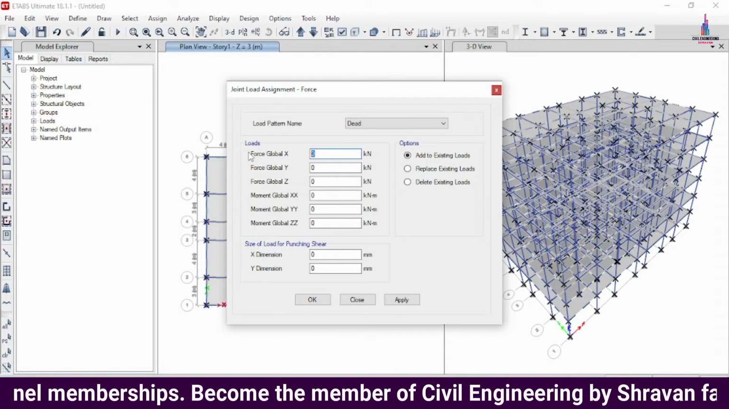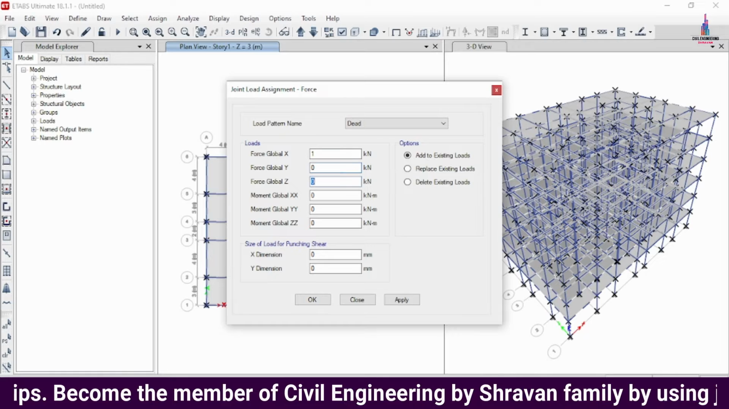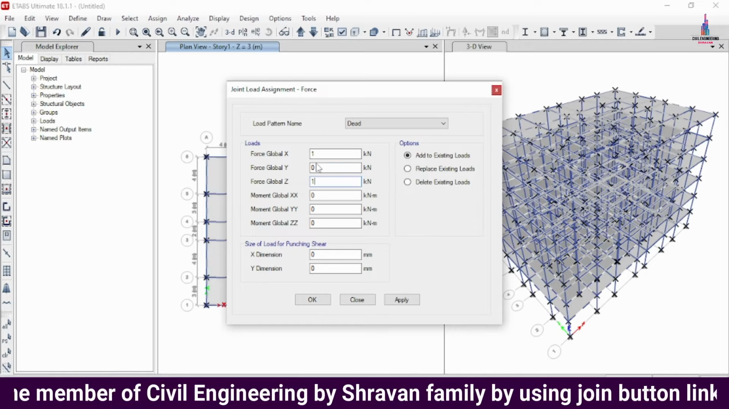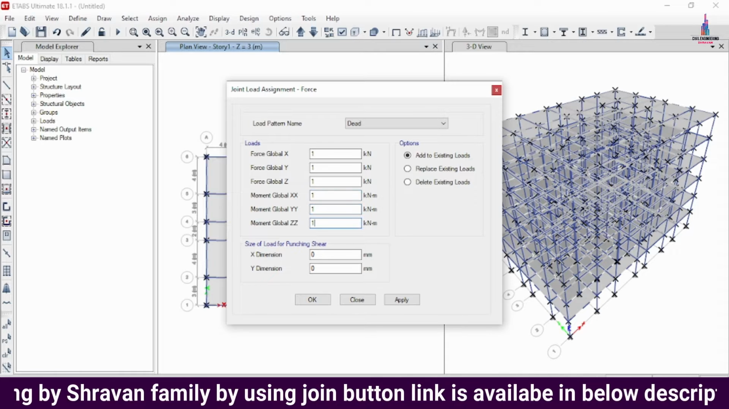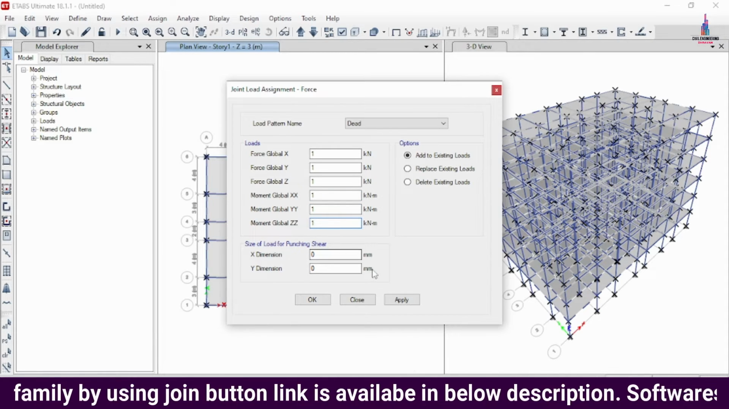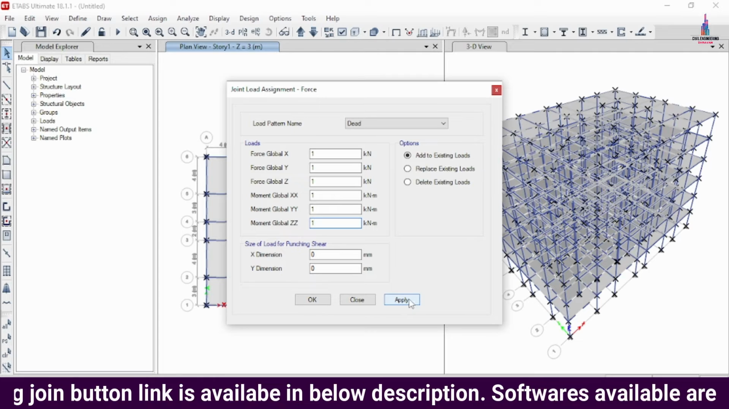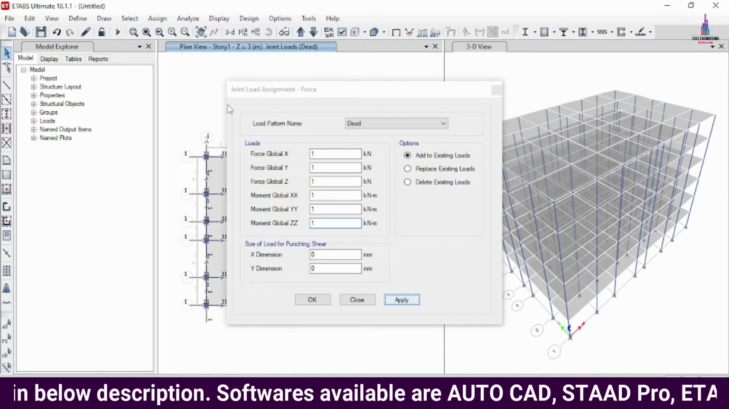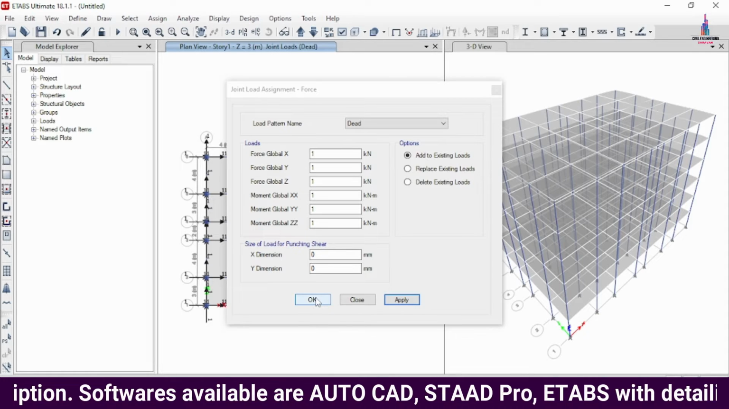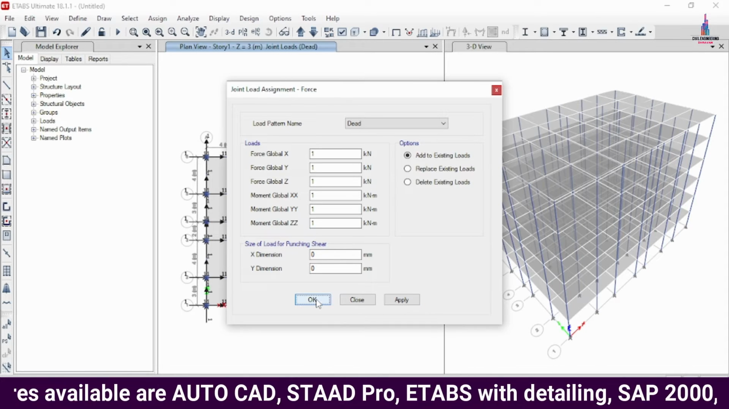Add to existing condition system. We have to apply the force in x direction, force in y direction as well as the force in z direction as 1, 1, 1. Movement in x direction, movement in global y direction, z direction is 1, 1, 1. Click on apply option so that it will apply the forces for the self-weight condition system for the building. After this we will apply the wall loading condition system for the beams only.